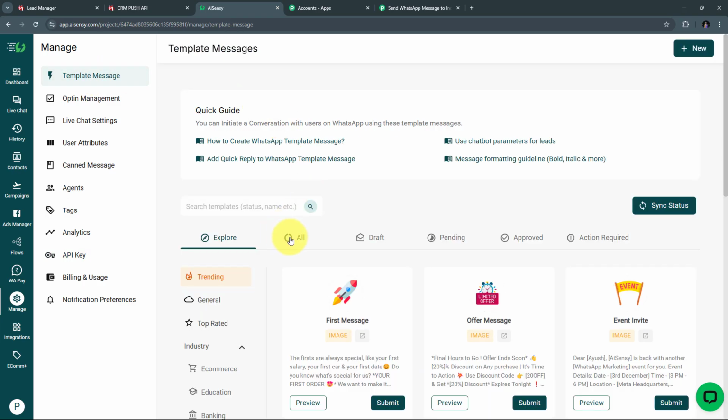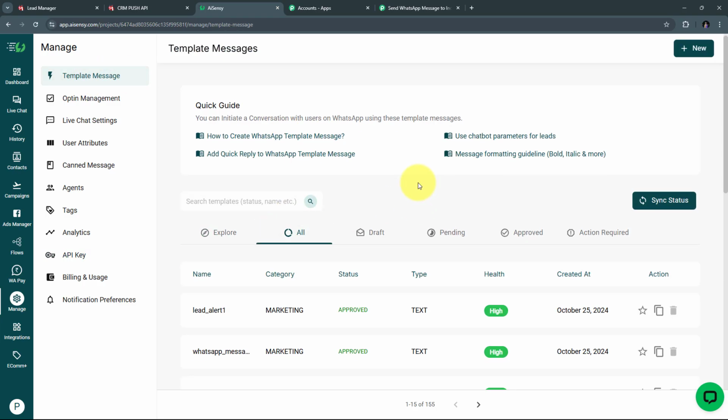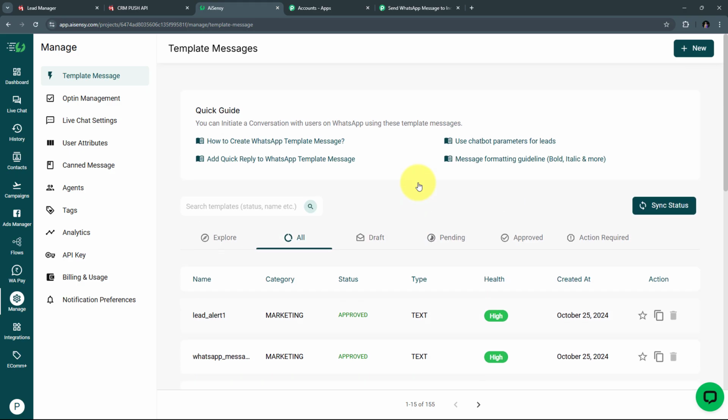And here I will go to all. And in this you will see all the templates that you have in your AI Sensei account, or you can also create new template messages that you want to use. So for creating a new template, you need to first click on this new button, and you need to follow all the instructions, and you need to customize the message that you want to use for sending the messages to your IndiaMART lead or inquiry.